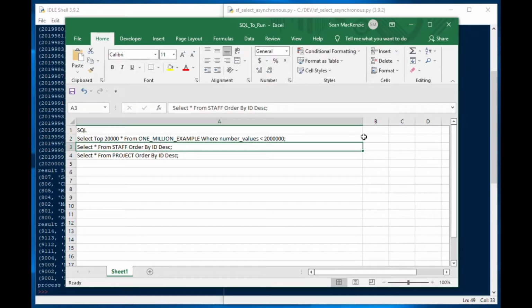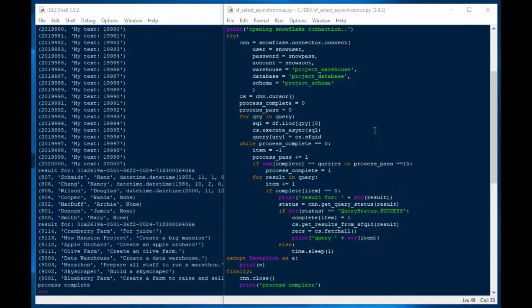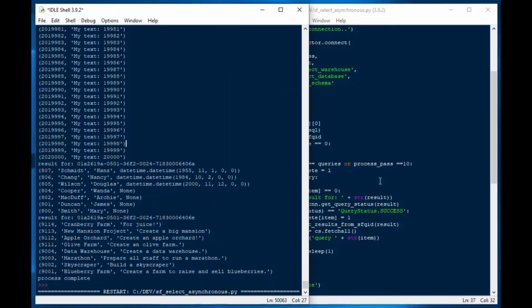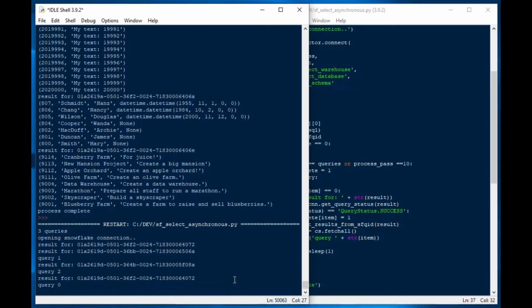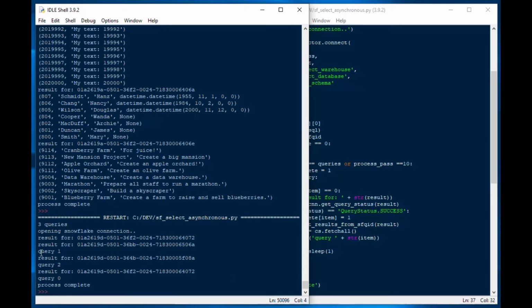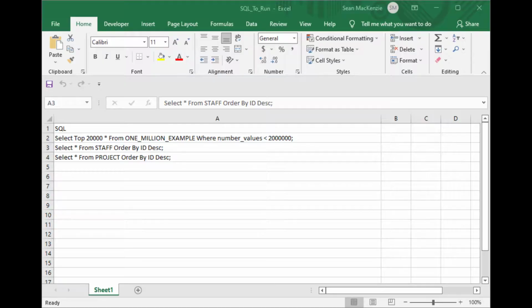I'll save that and I'll run it. I'll do an F5 here and we'll see what we get. Let's go ahead and hit that, and so we've got three queries opening. There's the result for each of those, and it did not get the first one first. It did query 1, 2, and then 0. So you can see that it's grabbing the ones that are smaller first as it loops through each time until everything is complete, and that is how you can do asynchronous select queries against Snowflake.